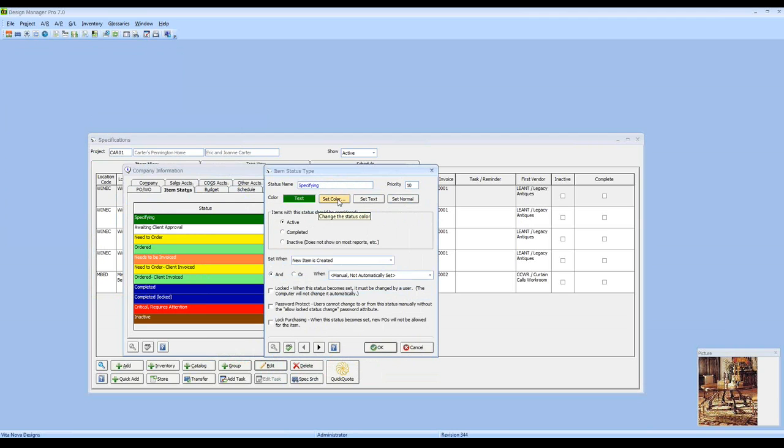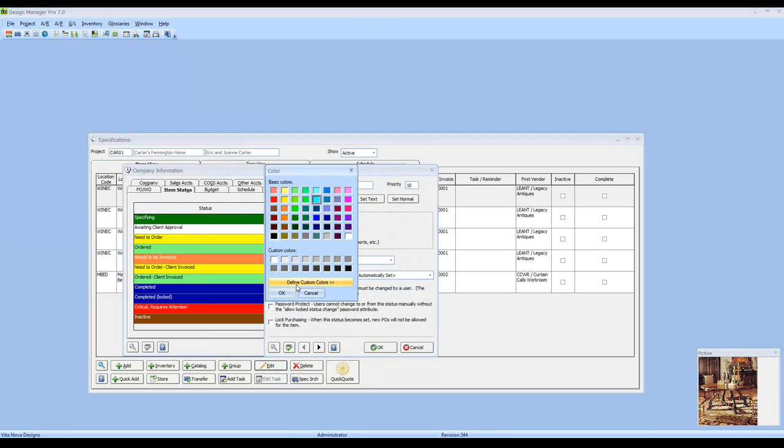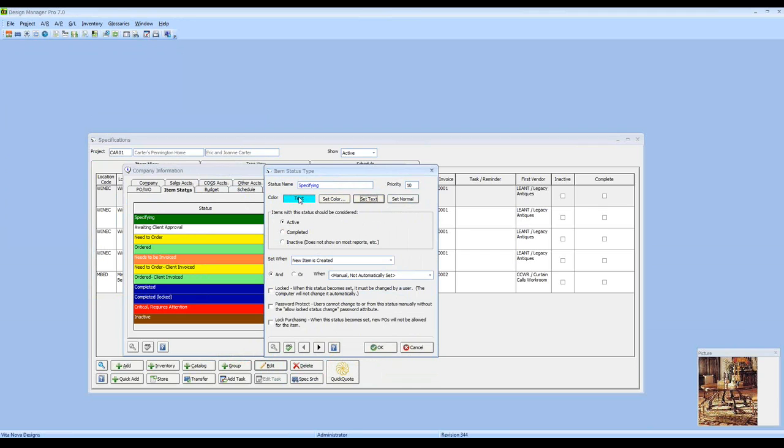I can change my color, and I can set my text color to match or be more dramatic. I can tell Design Manager, hey, when you get to this status, what should happen? Remain active, automatically go to be completed, or automatically go to inactive. And then the most important things are defined. The set when, and you have two sets that can be configured.